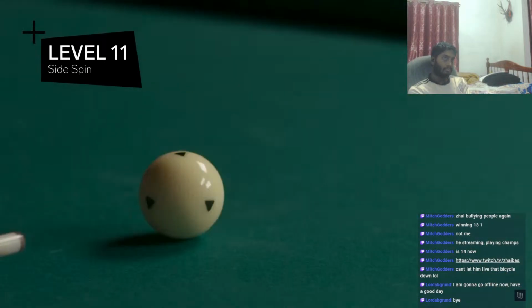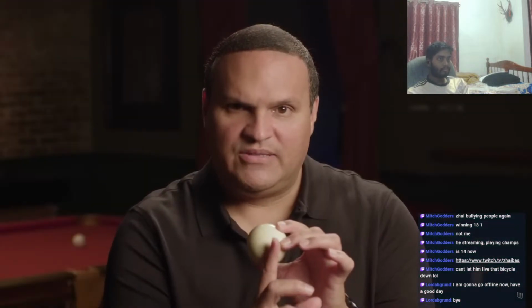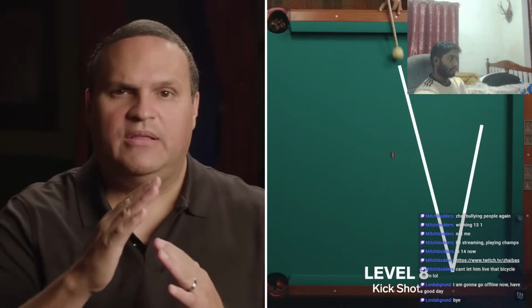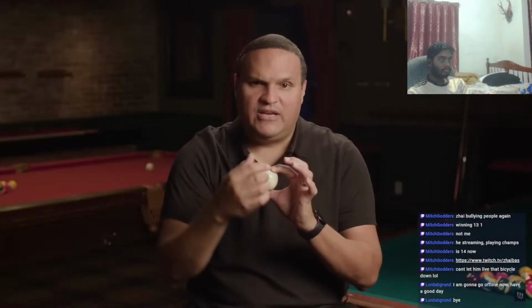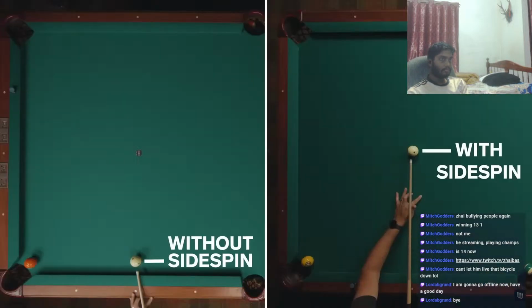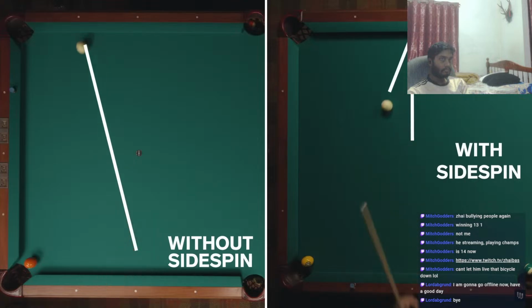Level 11, side spin. All the shots that we've discussed to this point have been struck on the cue ball on this vertical axis right here, up and down. Now we're going to talk about the horizontal axis of the cue ball, which is called side spin. With a kick shot, the cue ball basically comes same angle in and same angle out off a rail. But when we apply side spin, things work differently. It actually widens the angle coming off the rail or shortens it depending on which side you hit.